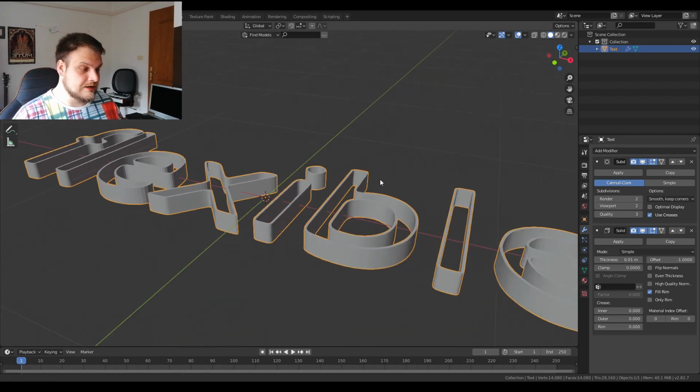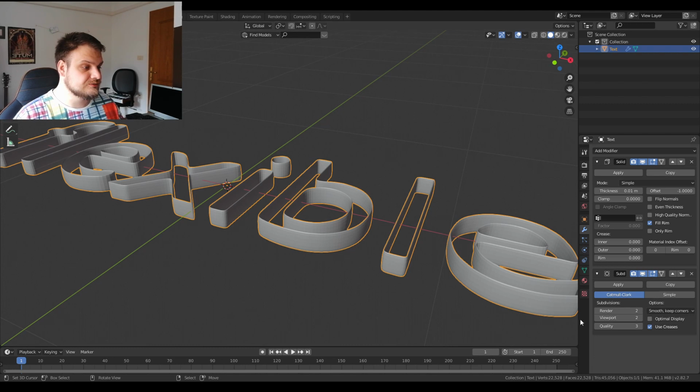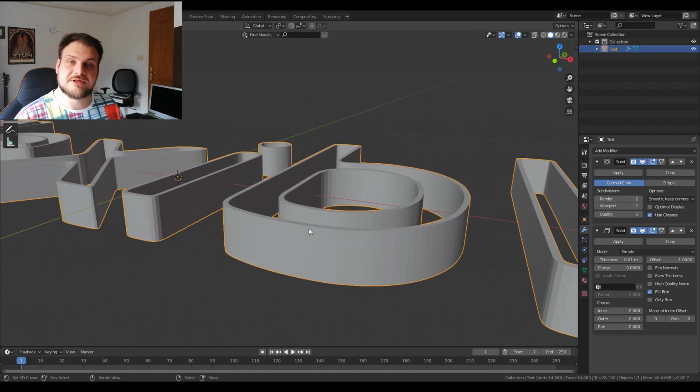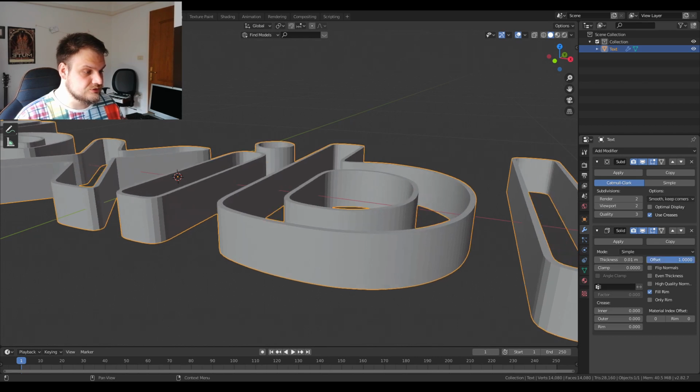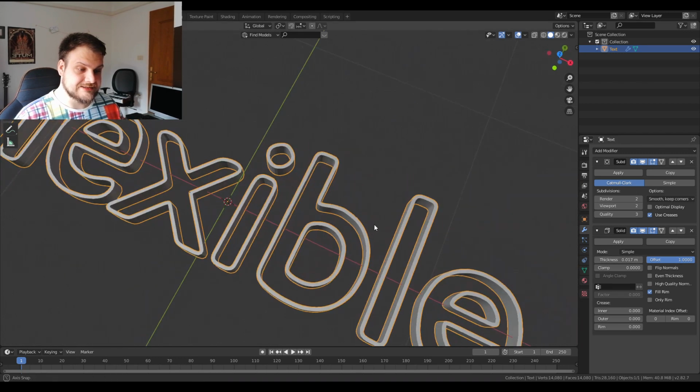Now you can play around with this. You can put the solidify before the actual subdivision modifier or after. It's more a question of what you'd like. So this one gives you just a bit more definition on your edges. Let's say increase, I'm going to get the offset to 1 so it goes outside, and we get this.